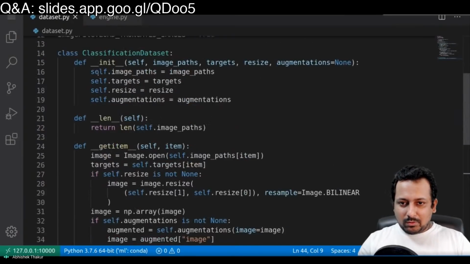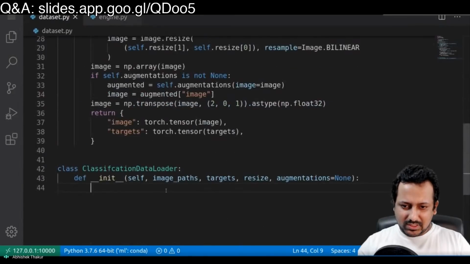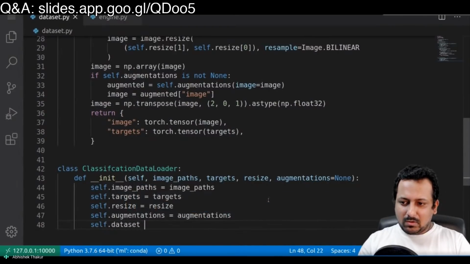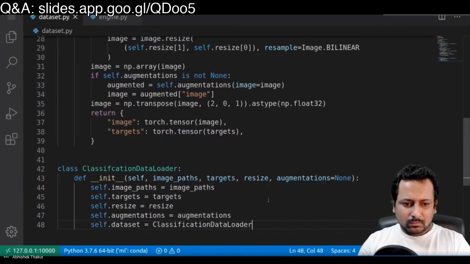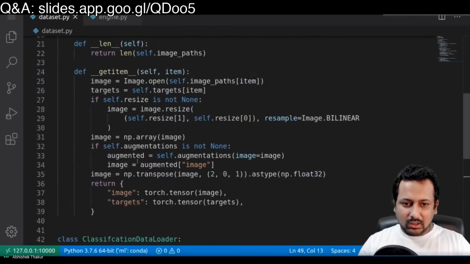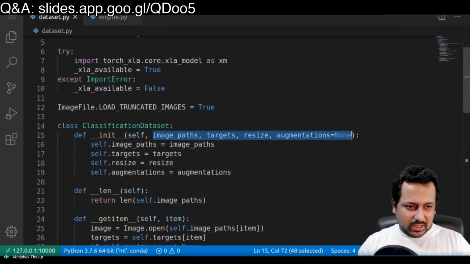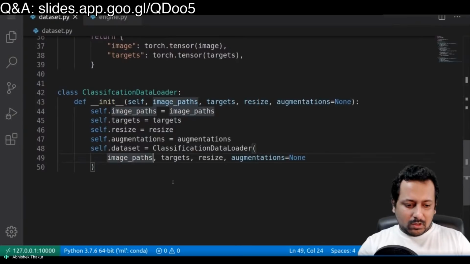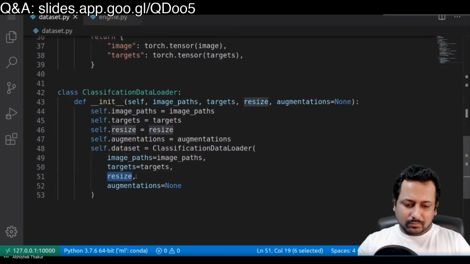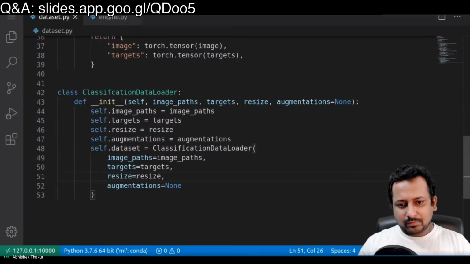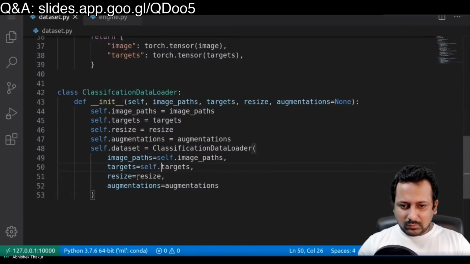So I'm just going to take all this stuff from here and paste it here. And we also have self.dataset. So I can say new variable self.dataset, which is classification data loader. And inside this, you have a lot of different things like image paths, targets. Okay, so let's take this, and now image paths will be self.image paths, right? So I will do it like this. And you have targets, you have resize, and augmentations.